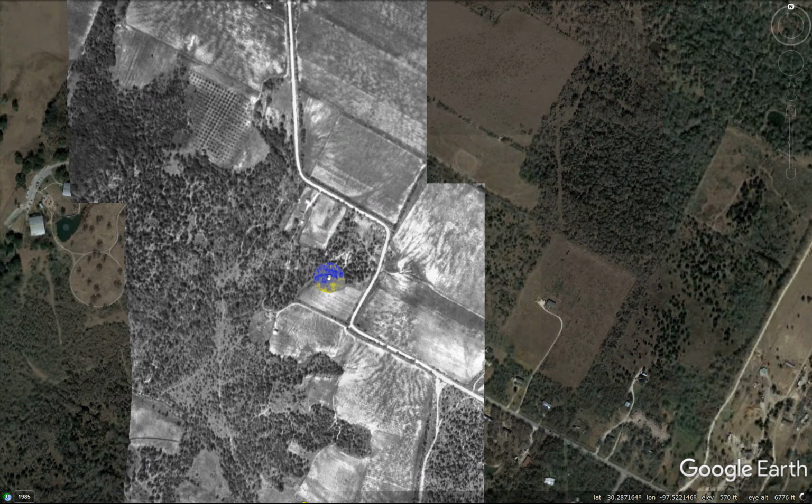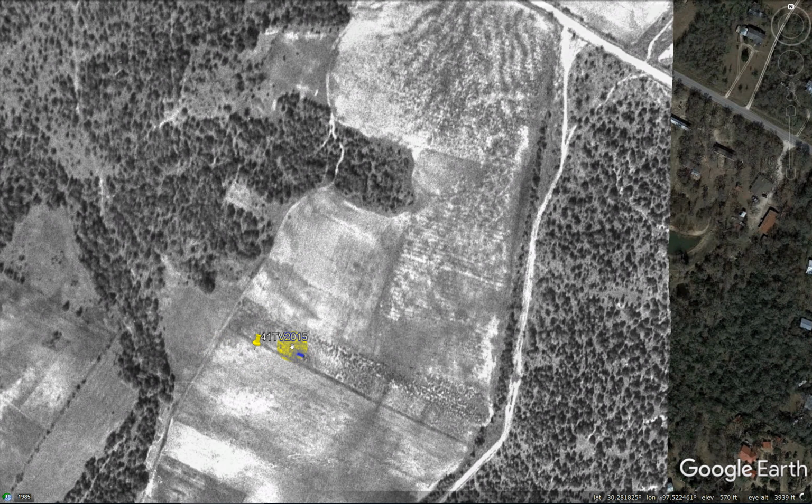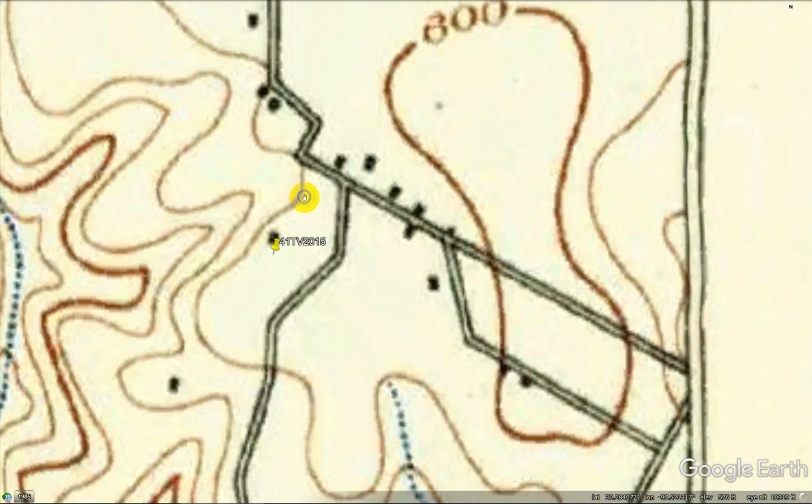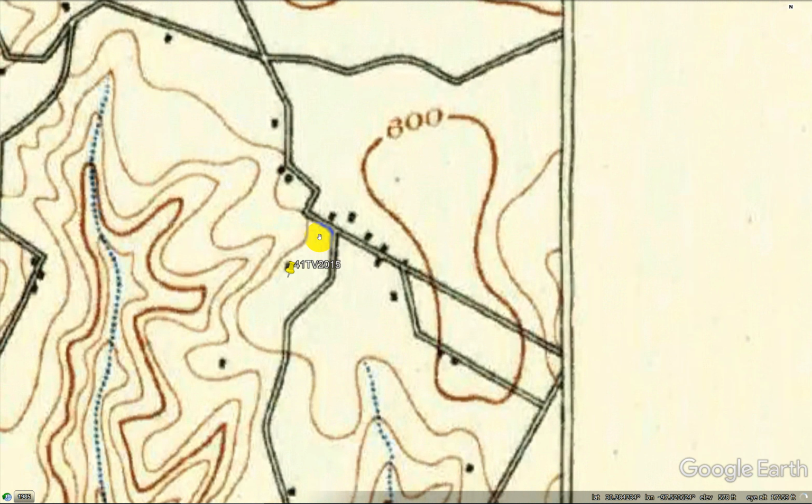Anyway, that's it. I thought this was pretty cool, that the archaeologists had looked at this, and this turned out to be Hayden property, and the 1896 actually has a building that's there. That's pretty cool. All right, that's it.